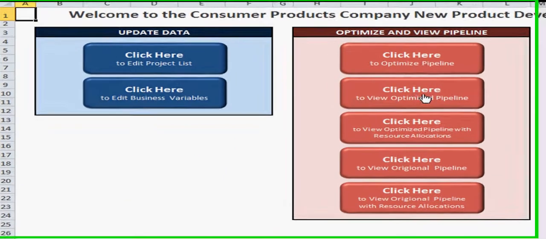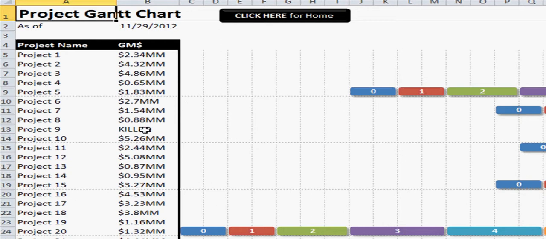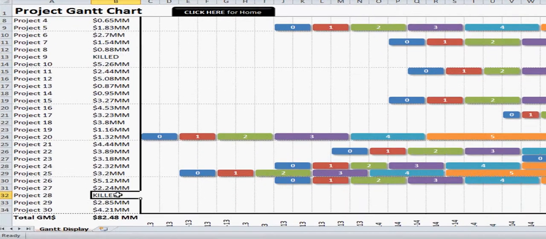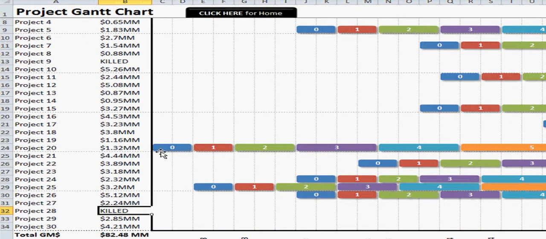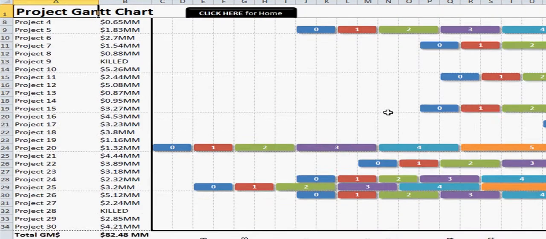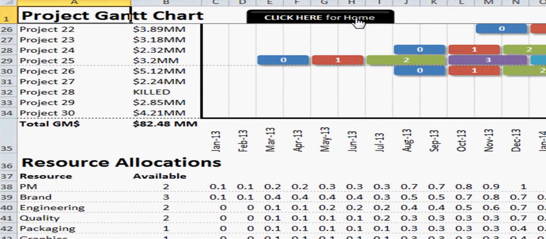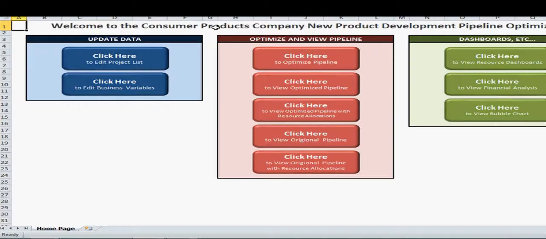If you look at the optimized pipeline after Solver has done its calculations, you can see that there are a couple of projects that were actually killed by Solver, so it's recommending that the business not execute these, and that the start and finish dates for the projects are slightly different. However, if you view the optimized pipeline with resource allocations, you can also see that there are no red cells in the available resource section. This indicates that the business can achieve a total gross margin dollars of $82 million, just under the previous $84 million, without violating any of its resource constraints.